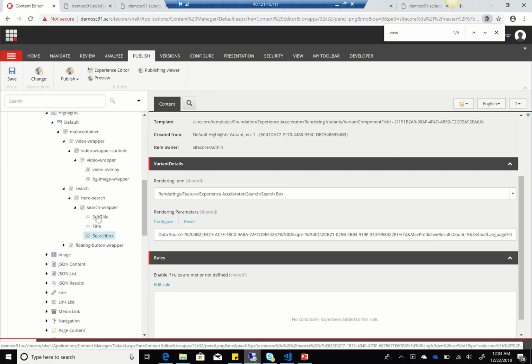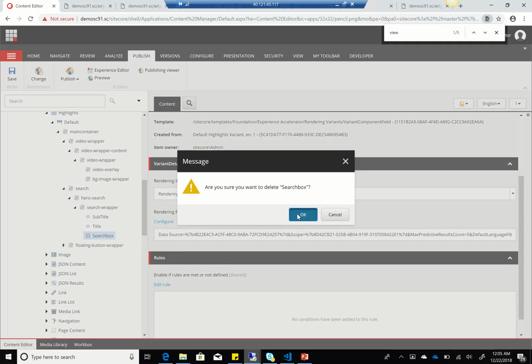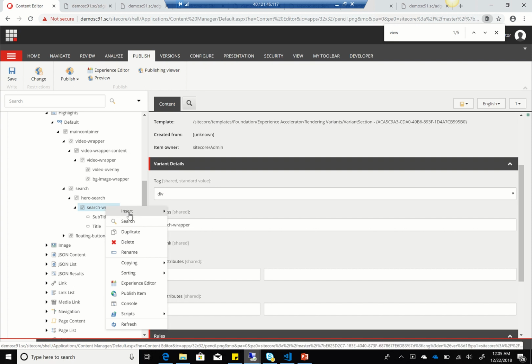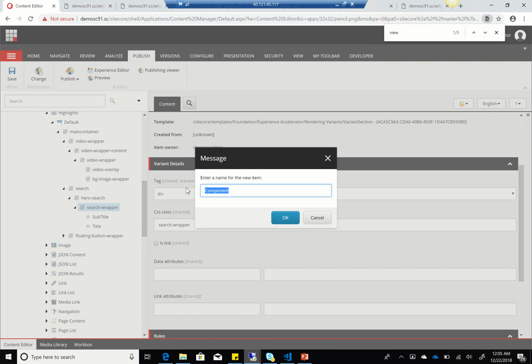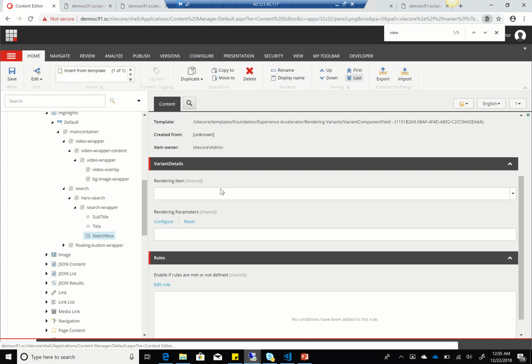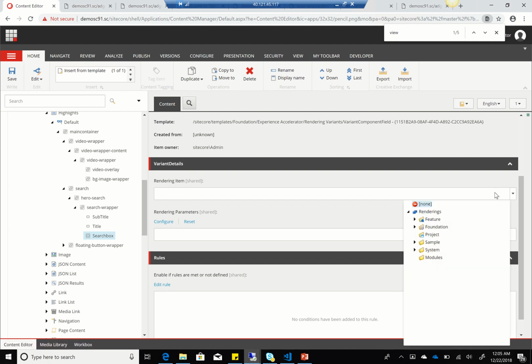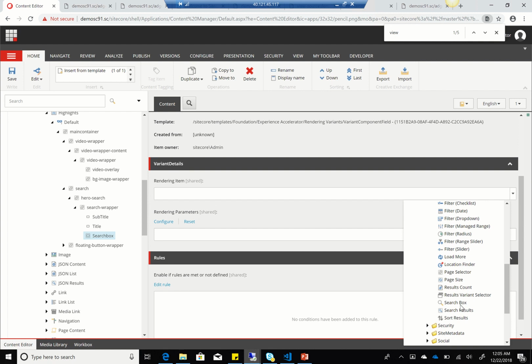Now the search box is really interesting because let's actually delete this and re-add it again, just to show you how it's done. So I'll right click here, insert, and this is something new in SXA 1.8 where I can add a component here. So I'll choose this component to be search box. I'll just push it to the bottom. And then I'll configure my rendering item. So I'll choose feature, experience accelerator, and then search, and then the search box.